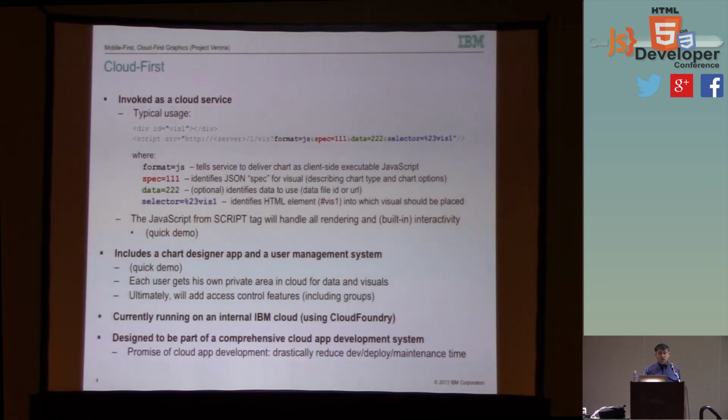And what chart appears is described by the spec value, the thing in red. That's the visualization that you saved previously. And then the data is another URL parameter. So that's the thing that you typically do. And how it gets rendered is all automatically done by the chart type. And it also includes automatic interactivity.